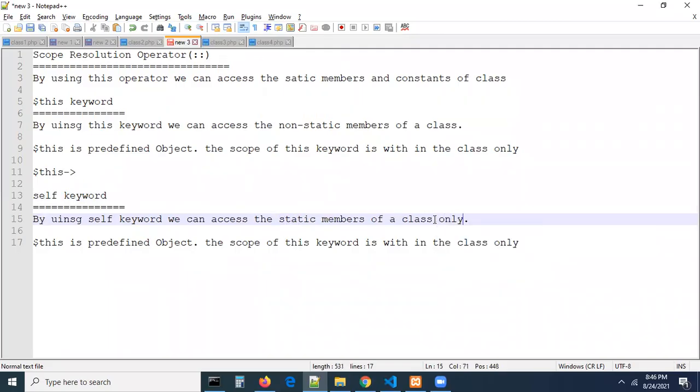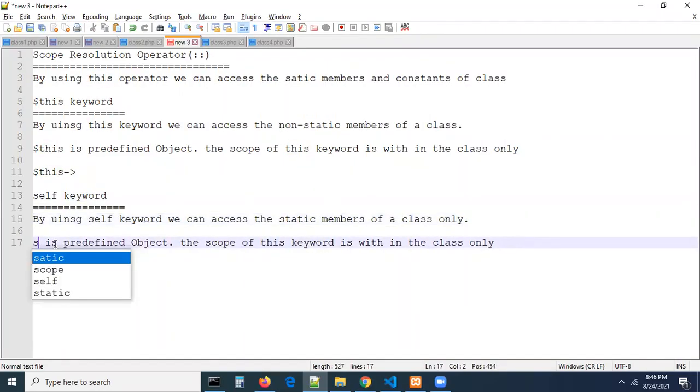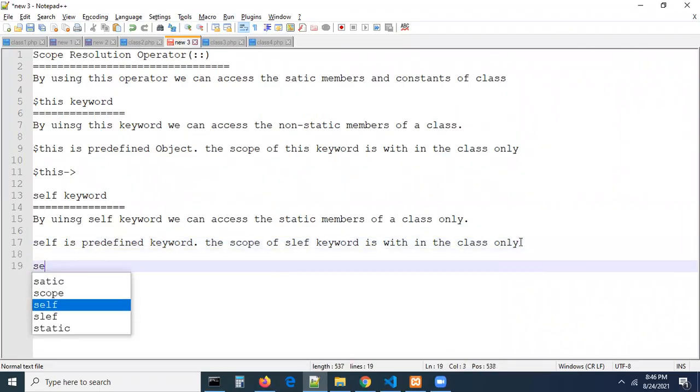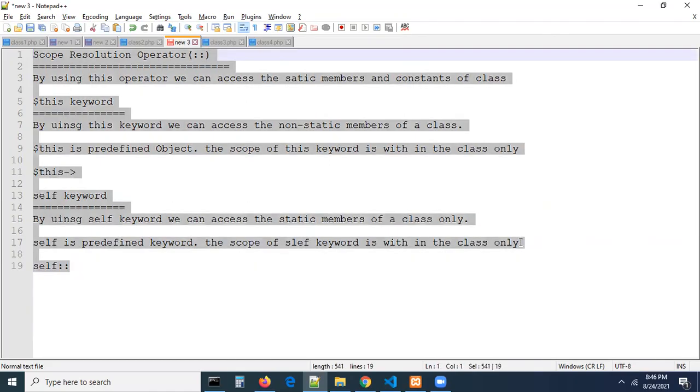Self keyword is predefined. It's not an object. Actually, self is a predefined keyword, so don't write it as an object, just use the predefined keyword. The scope of the self keyword is within the class only. For accessing the static member, use self with the scope resolution operator. So these three are very, very important for interviews.